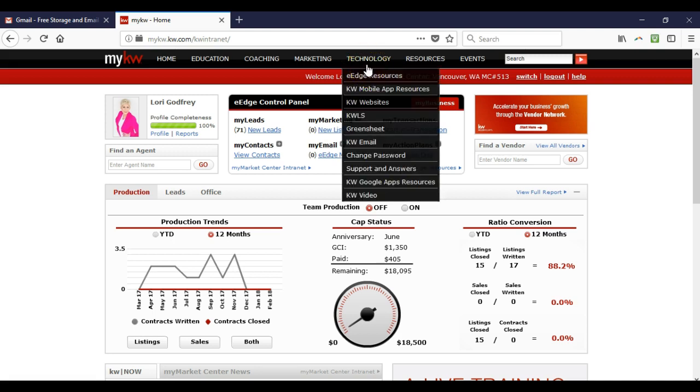Now above here, we also happen to have the technology section. All right, and under technology, this is where you can access a good amount of information on your technology. Who would have thought? A couple things I always like to point out. Number one, you have the KW website section on here. This is your newer Playster website.